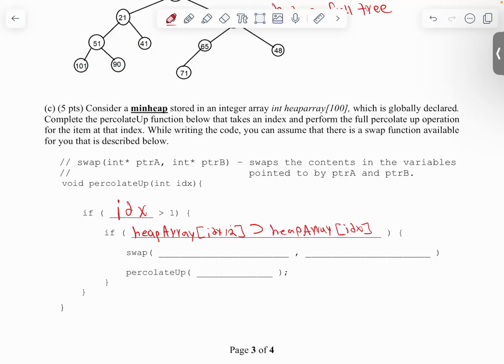Is it not the other way around? Index divided by 2 is the parent. Yeah, so if the parent is greater than its child, it's not a valid min heap. The parent has to be smaller than the child. That's why this is the case. When we need to get the address of the heap array using and, yes, that's coming up. What's that in between I and X? That's the index.